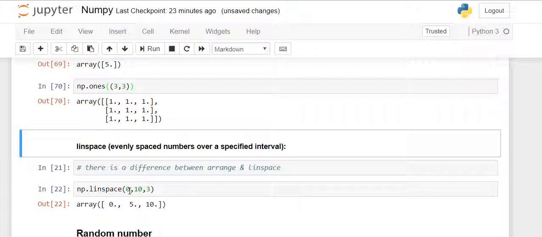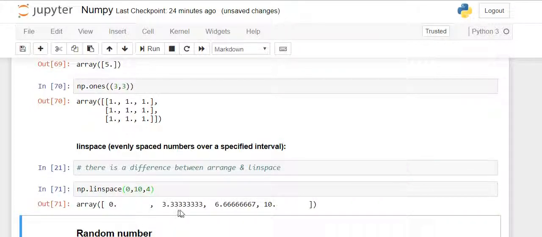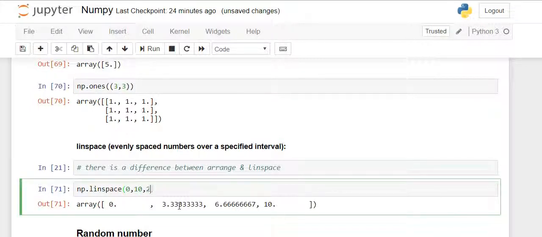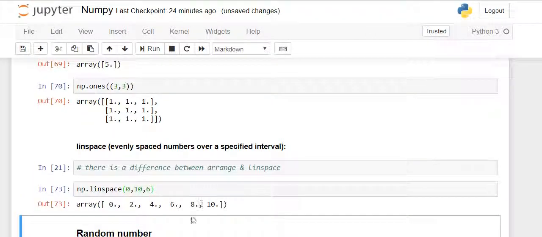It means that it will start from 0 and go to 10, but it will give you 3 outputs. So the whole 0 to 10 will be divided into 3. If you want to change it to 4, you will get 0, 3.3, 6 and 10. It will give you 4 outputs. Now if you set it to 2, then we'll get 0 and 10. And if you want, let's say, 6, then 0, 2, 4, 6, 8 and 10. So this is the difference between linspace and arrays with step size.